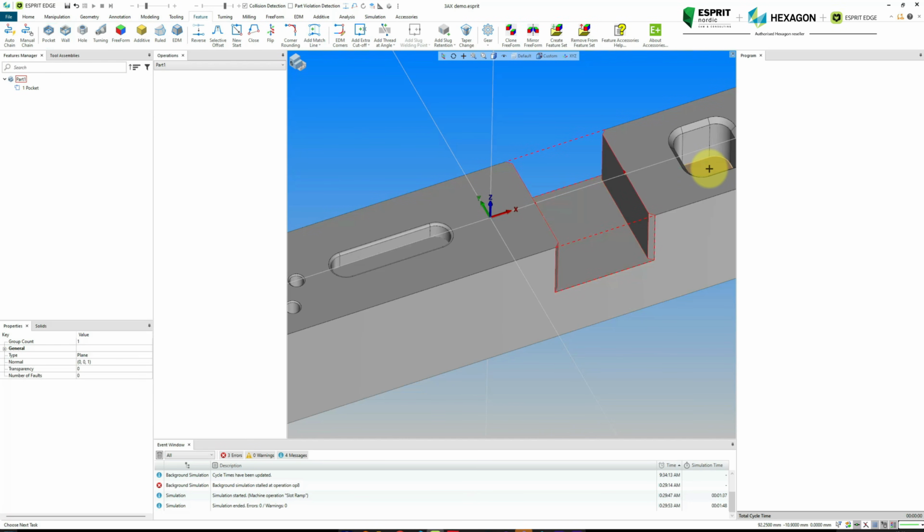Note that one of the pockets has open edges. This is shown by dashed lines. ESPRIT will take this as an indication that it can mill from the outside and the need for ramping or helicaling into the pocket is not needed.